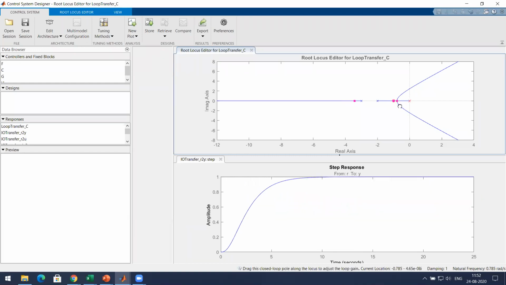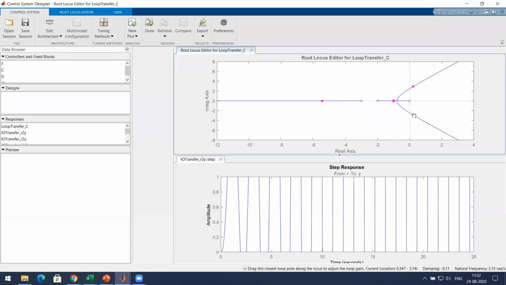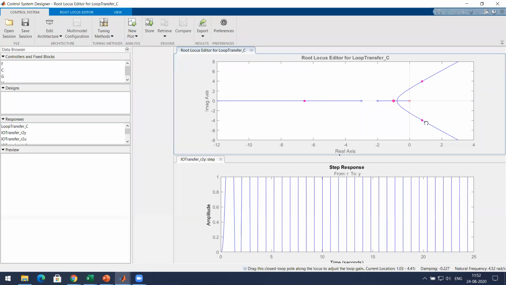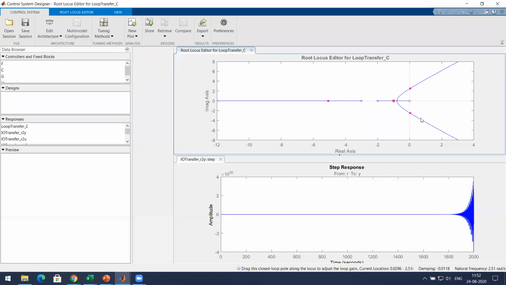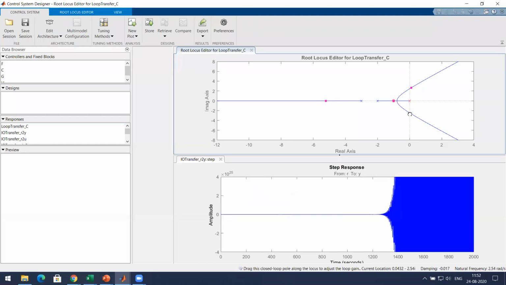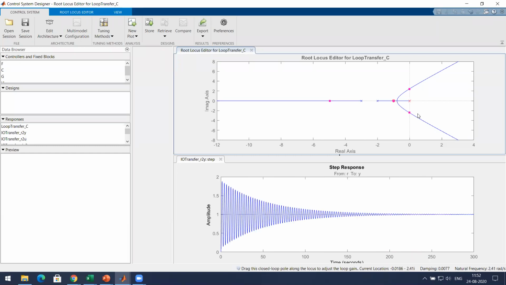So if you vary it like this, if you cross this imaginary line, what will happen? It will go unstable. If you come to this imaginary axis, it will be marginally stable. To be marginally stable, I should be exactly on that axis. Otherwise, it will not be marginally stable, it will be unstable only. If you come a little inside this, it will be stable.